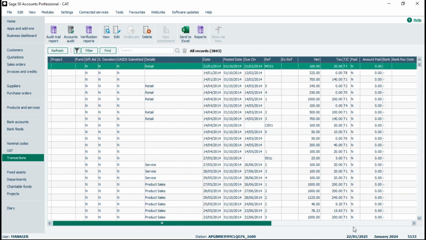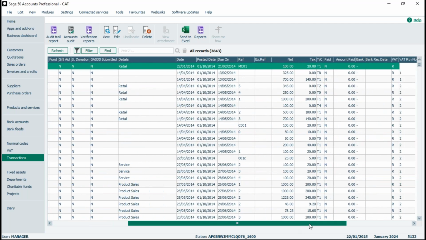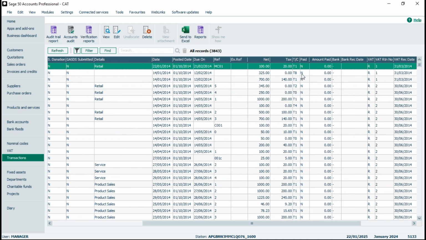If we scroll along, we can check some of the other criteria. So first of all, is it paid? So in the paid column, it's got an N indicating it's not. So it's not fully paid yet. We can see it's not a bank transaction. It's an invoice, that one. So it doesn't need to be bank reconciled.